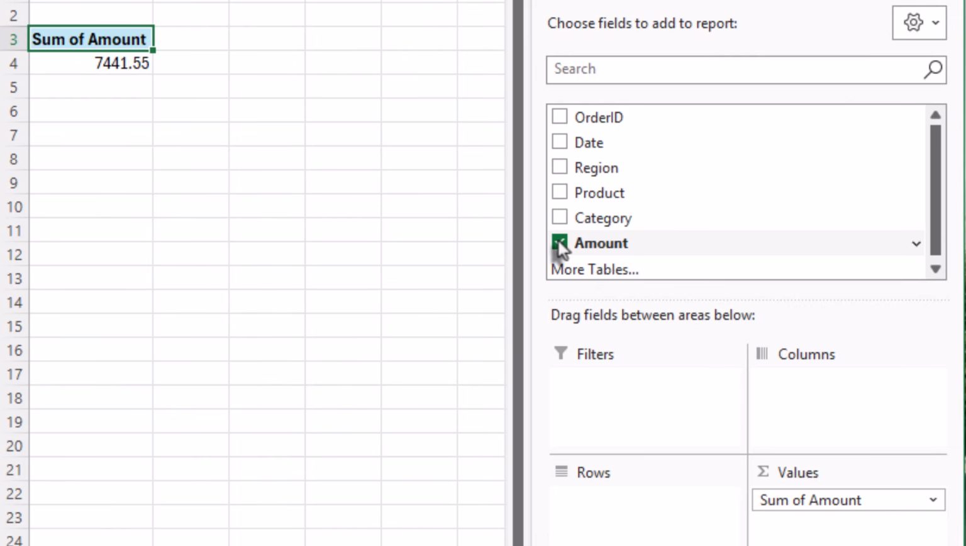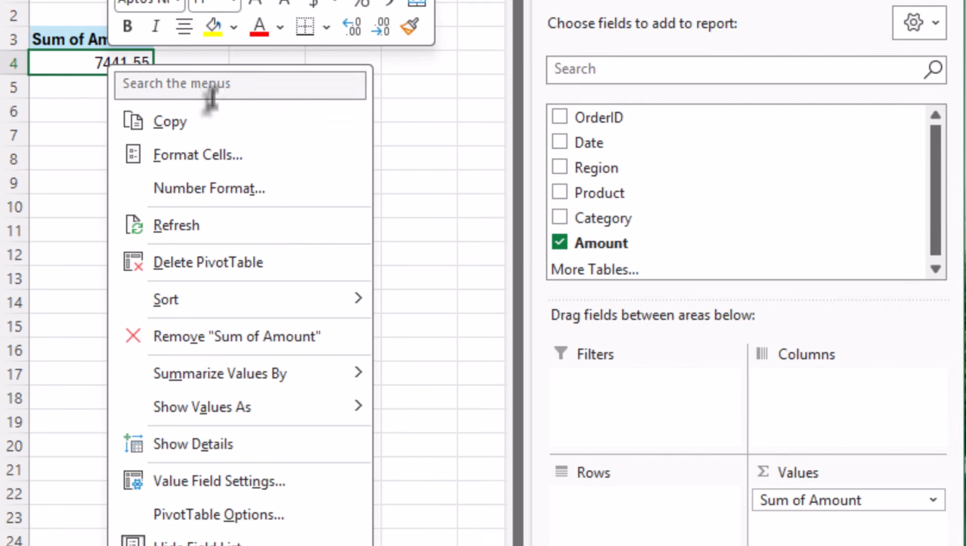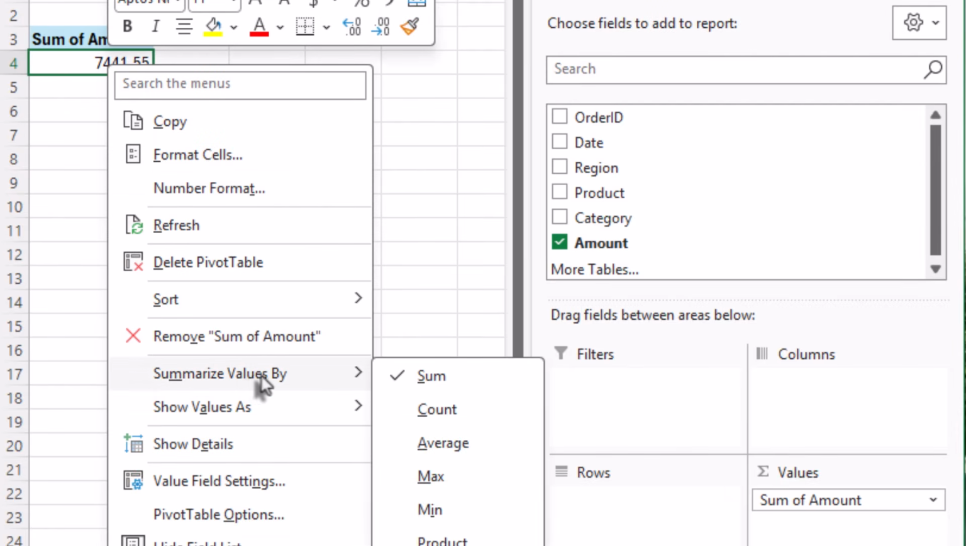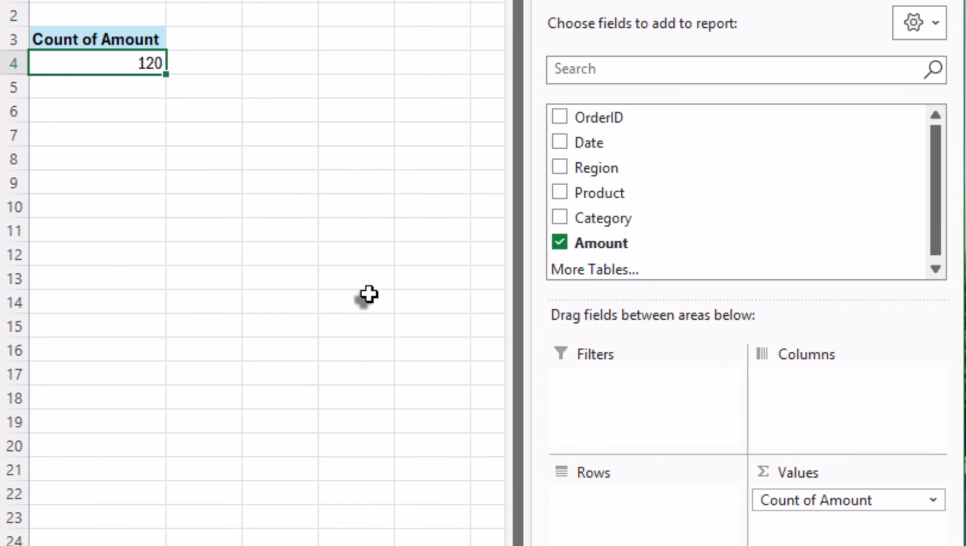But maybe instead of the dollar of sales, I want to know the number of sales. So I could right-click the number, and under Summarize Values By, I could change it from a sum to a count. Now, this doesn't add up the amounts. It just counts the number of rows with an amount in it. And that's 120. So we have 120 orders. All right, so sums are different from counts in that way.